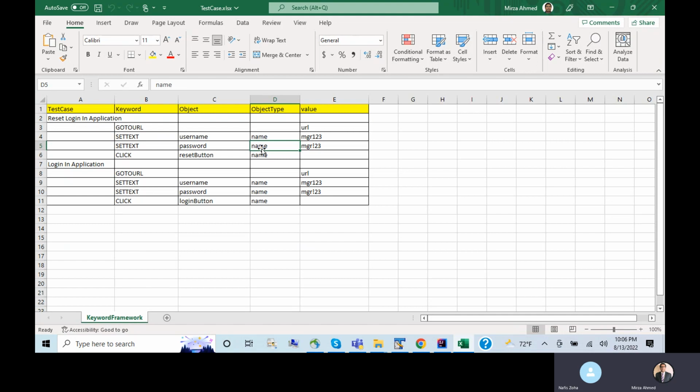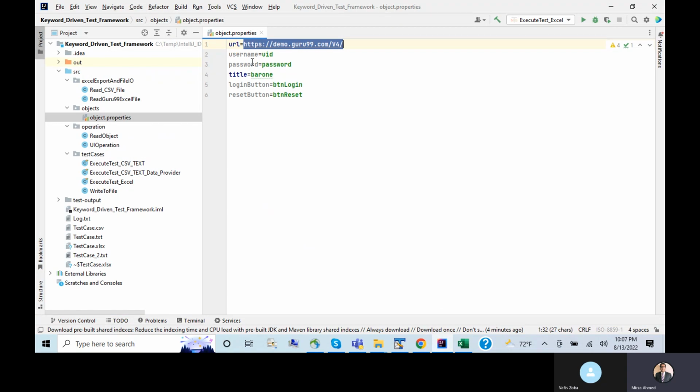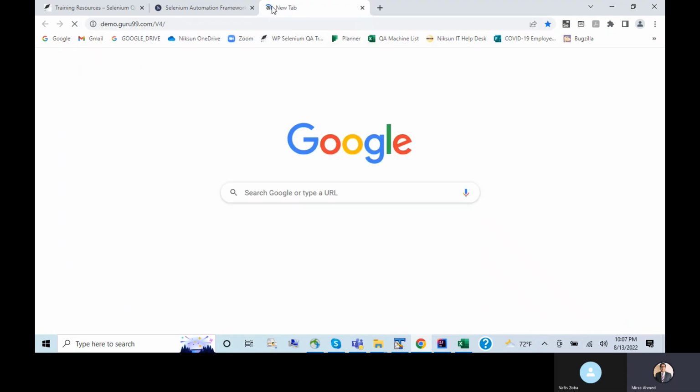This makes it so reusable. So let's say for some reason anything changes, you just go to this file and then update your locator here. So let me log into this first. Here I'll show you manually what this does. The test cases.